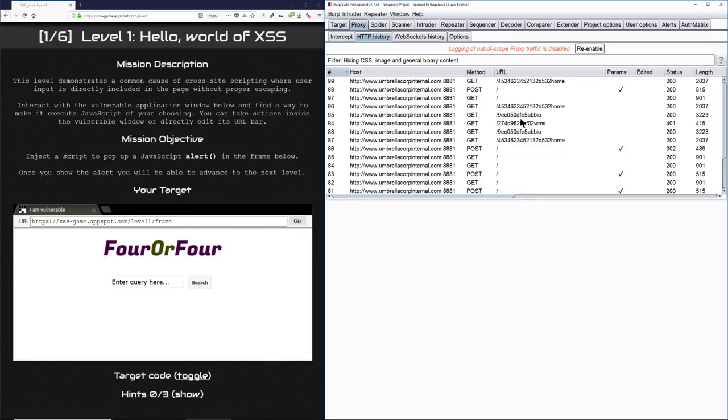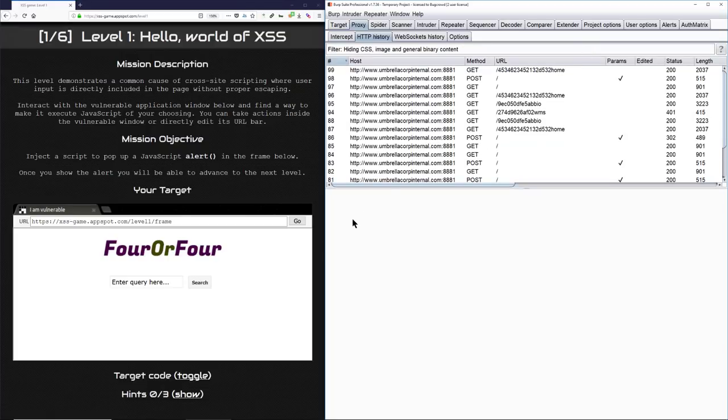xss-game.appspot.com come through. Because I've set a scope earlier in the video that I only want to see Umbrella sites or Umbrella Corp internal, what happened is it popped up a pop-up box that said, do you want to stop logging out-of-scope traffic in the proxy tool? And I said yes. So that means that no traffic from any out-of-scope site is being logged inside of this tool. Luckily Burp gives us a very useful banner here that says re-enable logging all out-of-scope traffic. So I'm going to say re-enable.